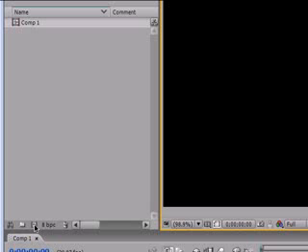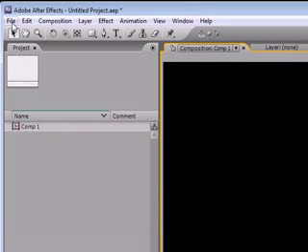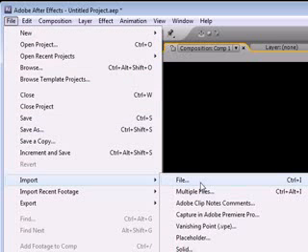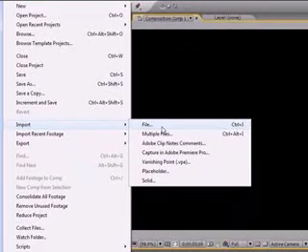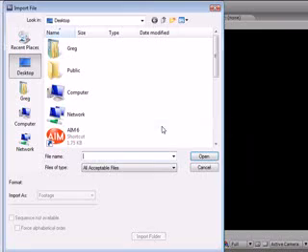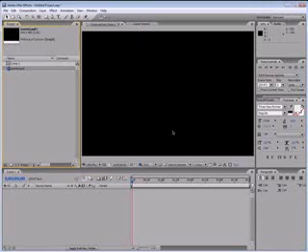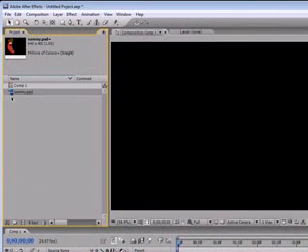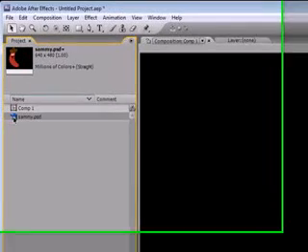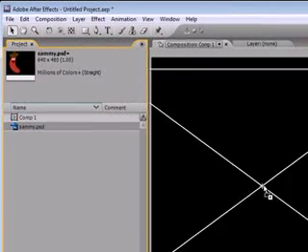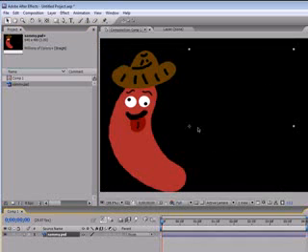Now to animate an object, we obviously need an object. So before this tutorial I created a Photoshop file real quick, and I'm going to go ahead and import that. You can create a circle or a square or any shape you want really. I created this little guy right here. Once you open him, he's going to be under your project panel. Just drag it out into your composition panel.